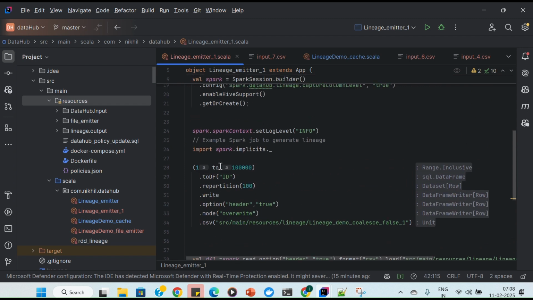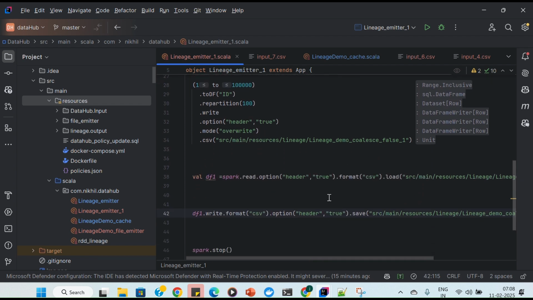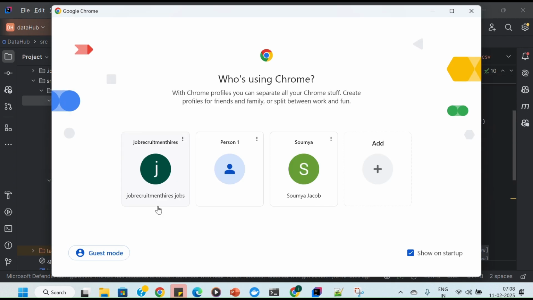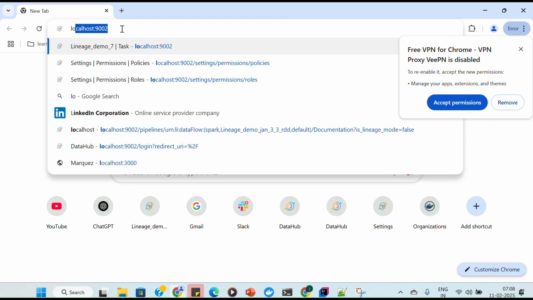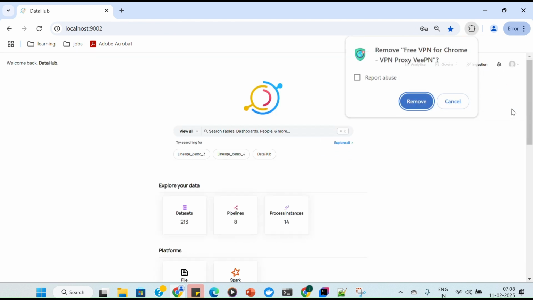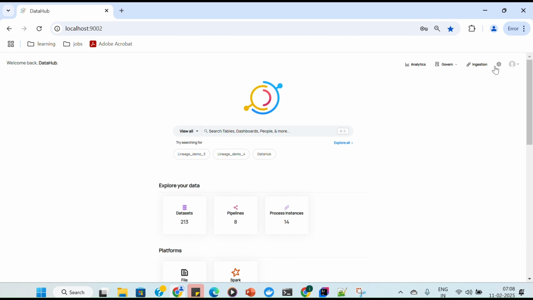What I'm doing is creating a data frame of 1 to 1000 records and repartitioning it into 100. I'm writing this into the final output, and that output I'm again reading and writing into another file. Let's see if our lineage is working fine or not. Let me run it then.